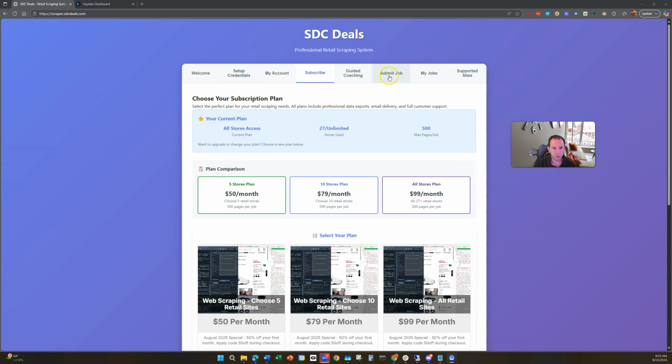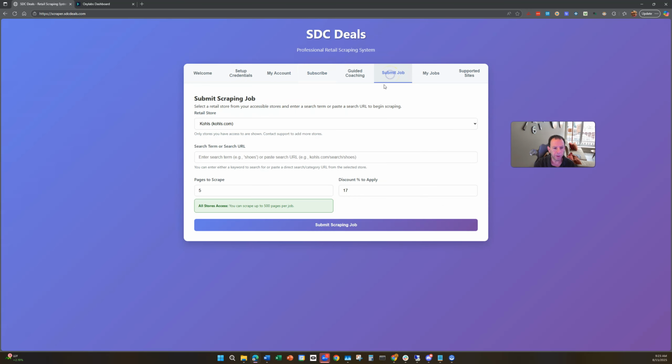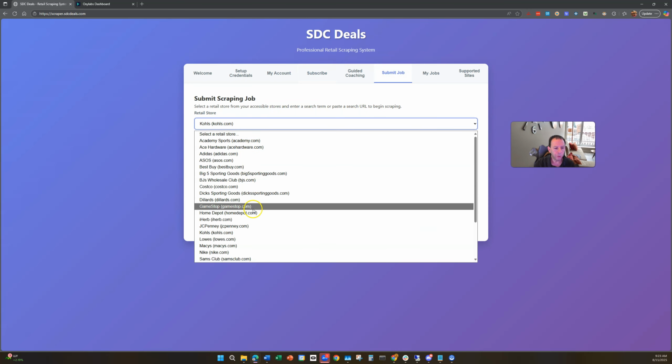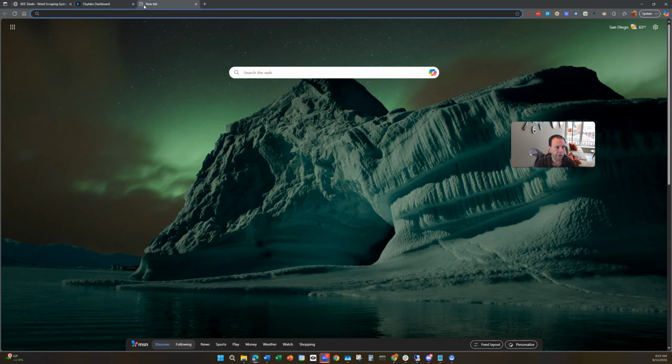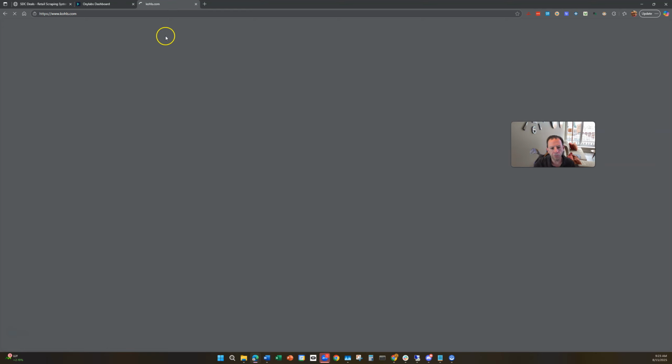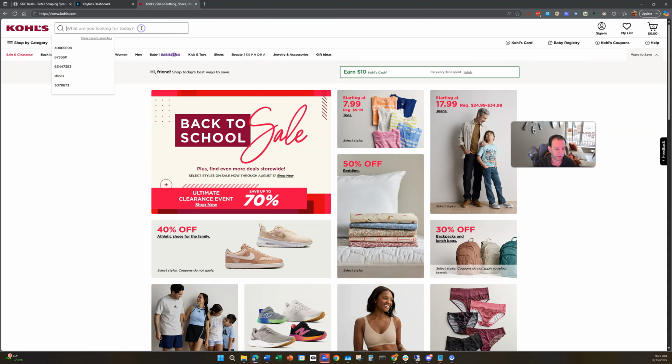You've set up your either free account or subscribed and your credentials are set up. To actually generate a lead list, you just go to Submit Job. Here's where you're going to choose which store you would like to run against, and you'll enter a search URL and the number of pages and discount. So let's just say I want to do Kohl's. I'll bring up Kohl's and I'll simply do a search for something like shoes.